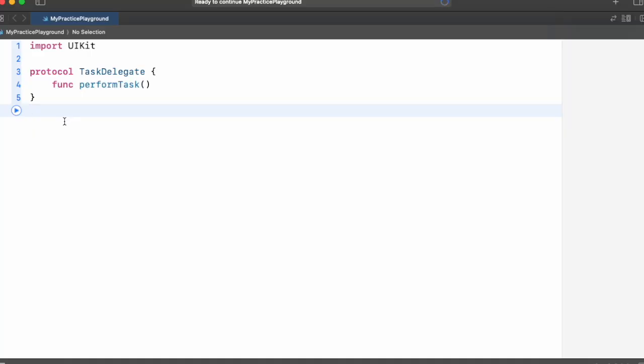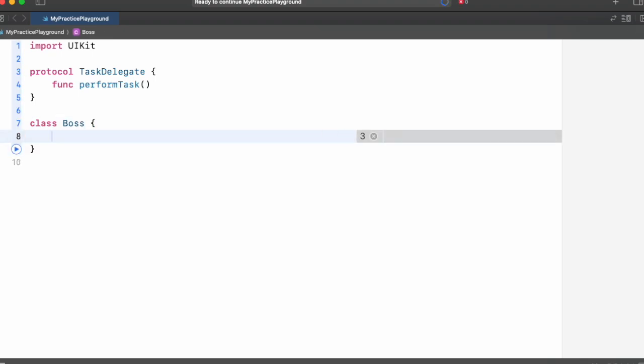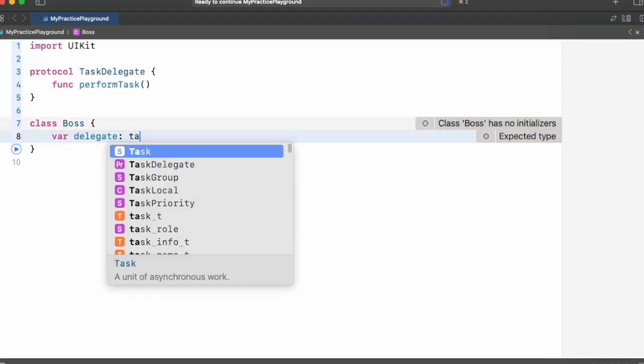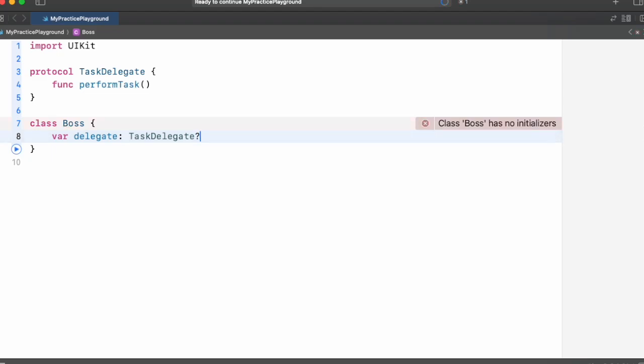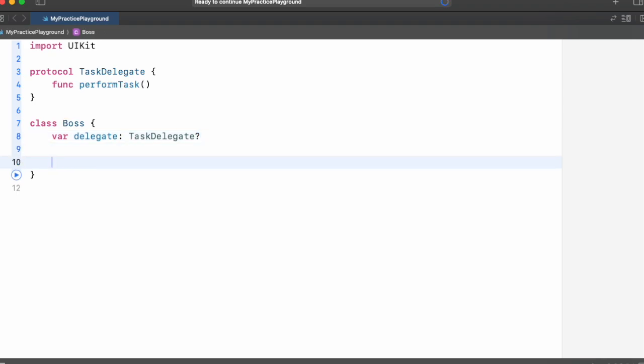Next, we will create a class named boss. This class will have a property called delegate, which will hold a reference to the object that will do the work. So let's create the property delegate. It is a reference of the protocol, but it will be optional. So the question mark means the delegate can be nil or empty if we don't assign anyone to do the task yet. Now I am adding a function called assign task.